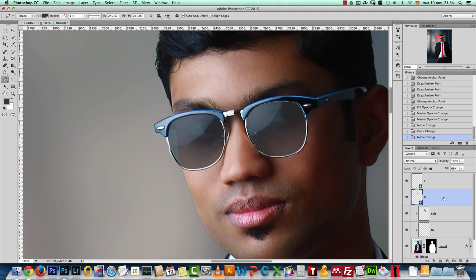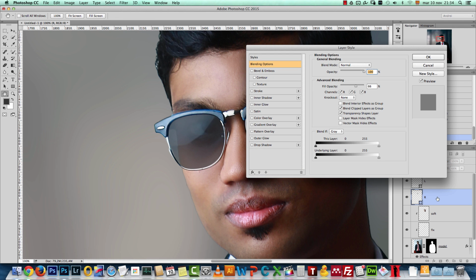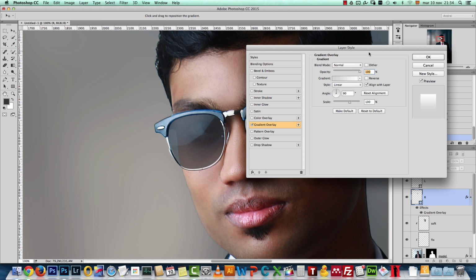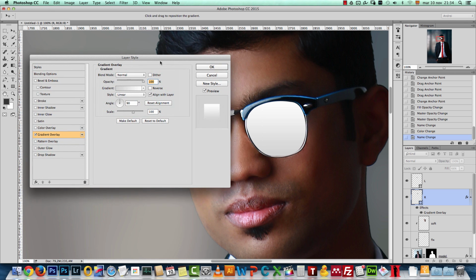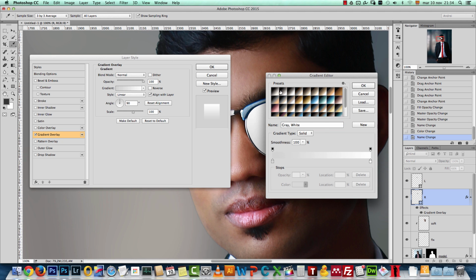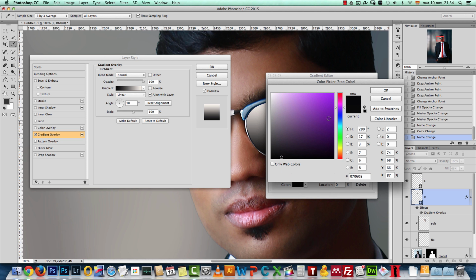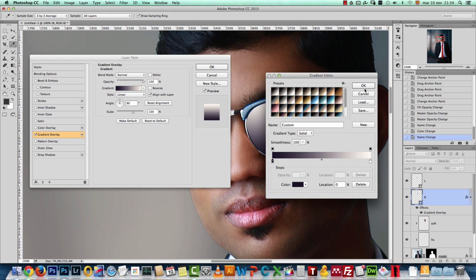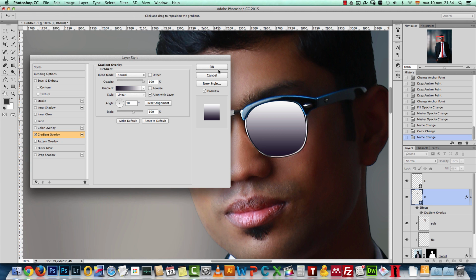So I'll double click now on the layer to open the layer styles, and here I'll add a gradient overlay. Let's move this out of the way so you can see it. And I'll choose a gradient. Let's start with it. It's just a 2-color gradient. Here on the black, I'll choose this dark color, and the other one I'll leave it to white. Click OK, and click OK.